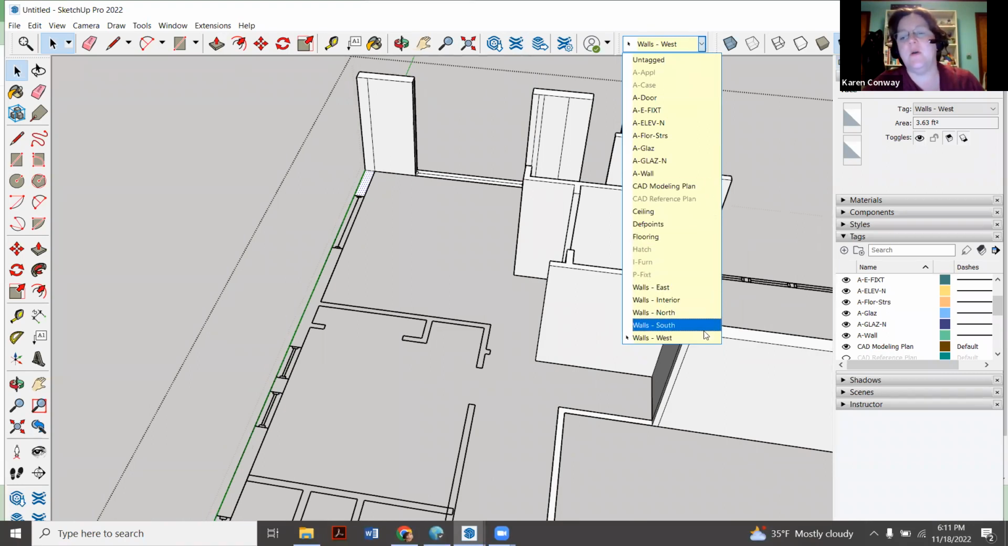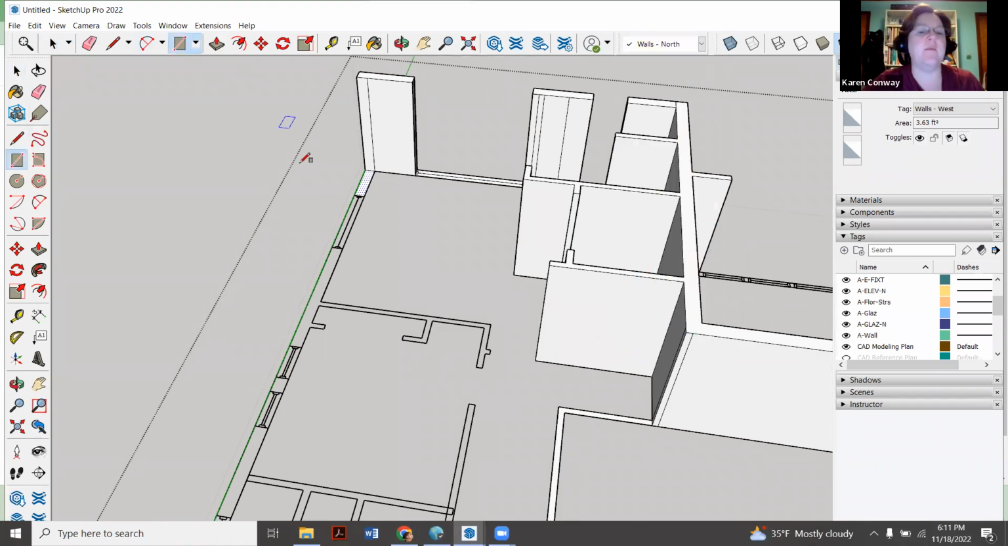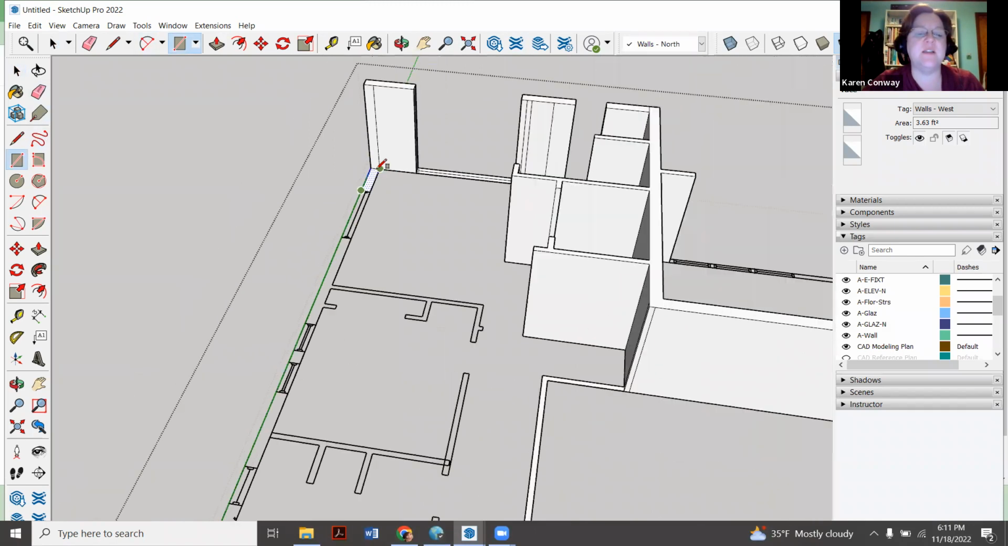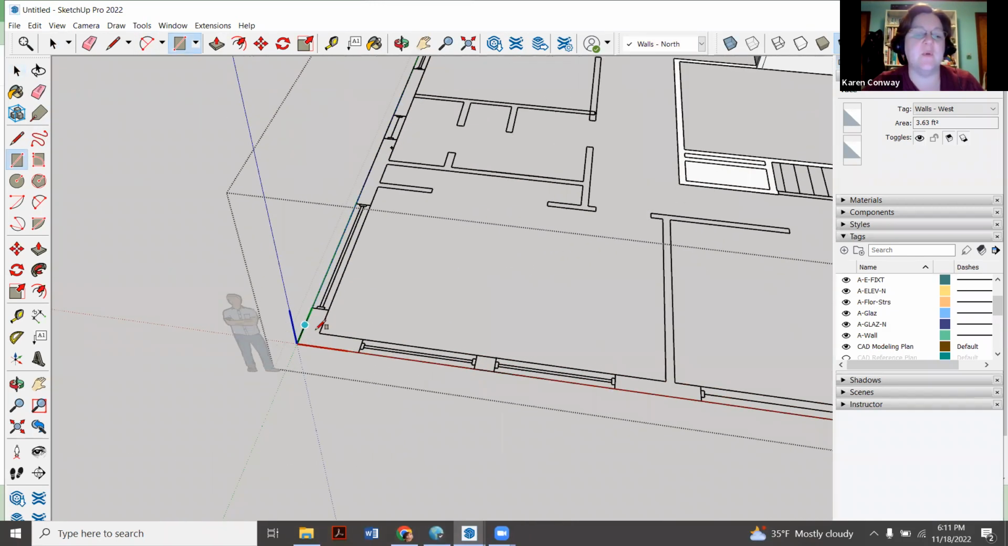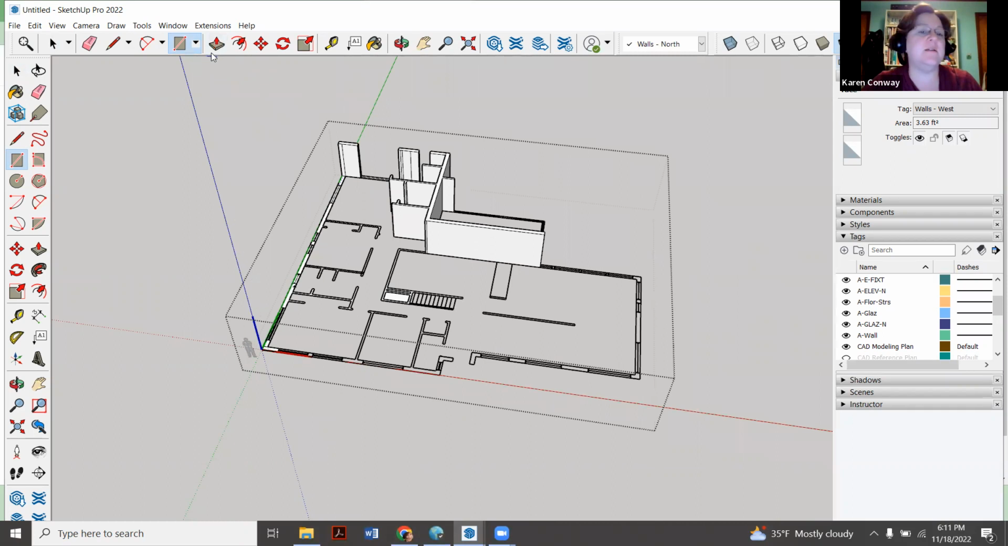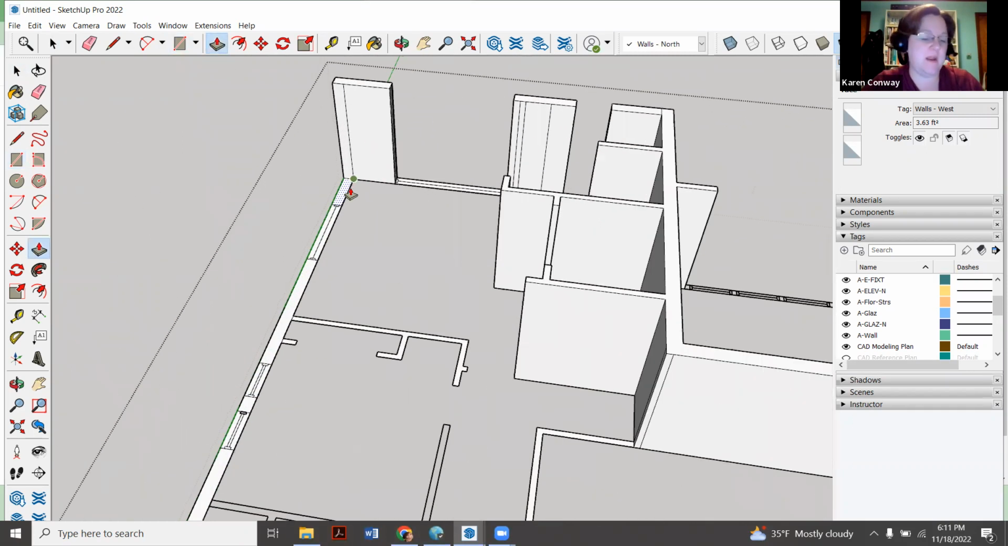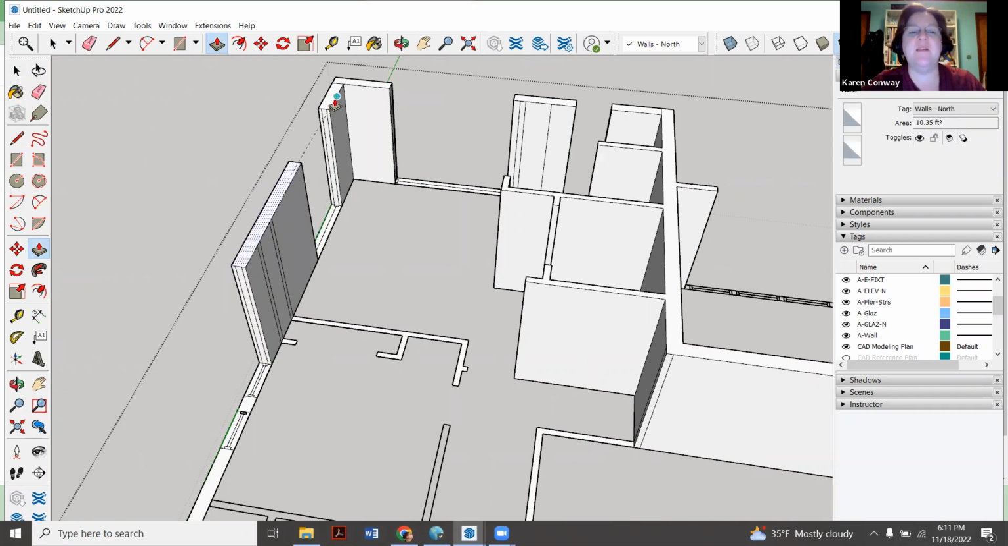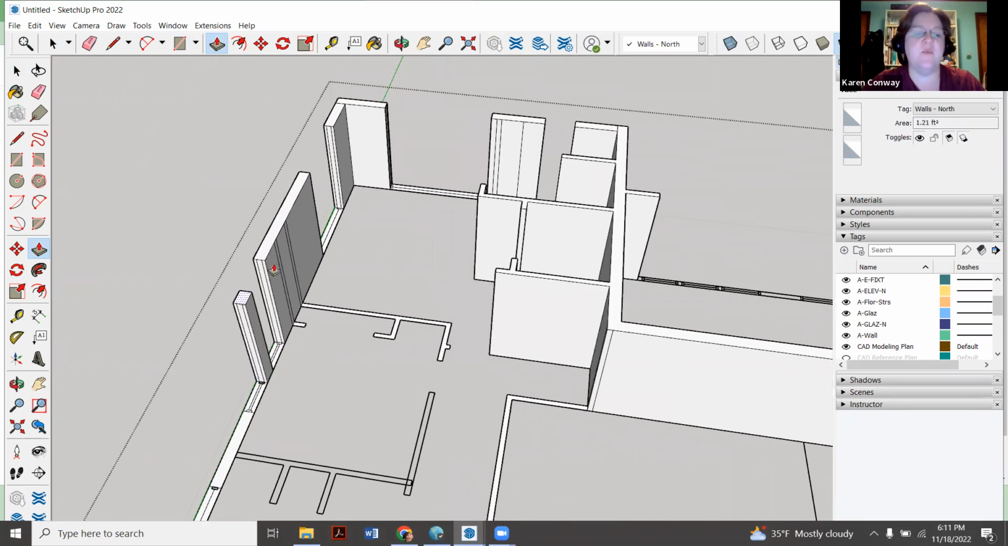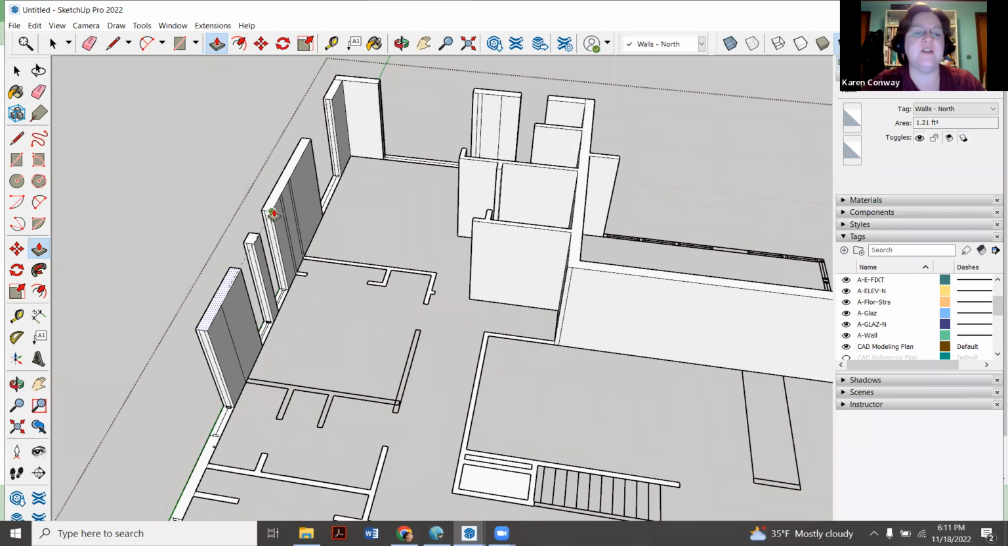So I'm going to do walls west, get my rectangle, start it over here, and we'll see if we can get it to read all the way down that wall. And it did. Awesome. So then we're just going to start pulling that up. And hold on. I'm not going to go through every one, but you get the idea. So this is where you can see I have windows versus wall sections.